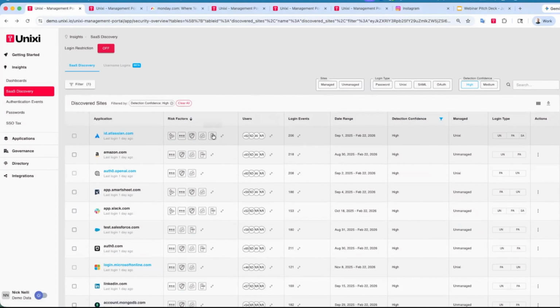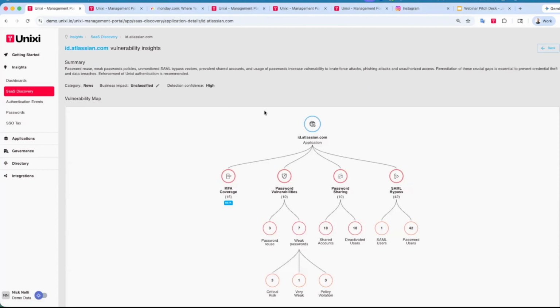For example, here we see Atlassian as our most used application, probably a pretty critical application. I can view within this single screen a holistic view of all vulnerabilities and risks associated with Atlassian. Now, this includes things like where users may be bypassing SAML, as well as bypassing MFA. If there are users that are still using username passwords and have also turned off MFA, you're going to get that visibility. You're going to know where users are weakening an already weak authentication system.